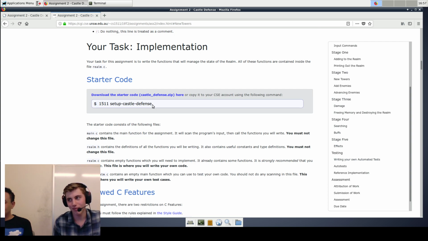So basically, there are four files that we care about, two of which you can change, two of which you can't. If you run the 1511 setup castle defense program on a CSE computer, so either on VLab or in one of the lab computers, it will create a directory for you which contains those four files, two of which are normal files and you can edit them just like you created them yourself. But two of those files, the main.c and the realm.h, are what we call linked to files that we own. And basically, instead of being a normal file, it's a shortcut.